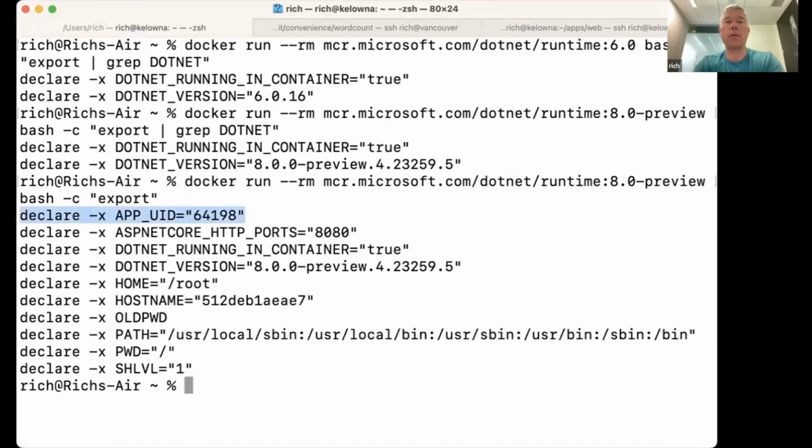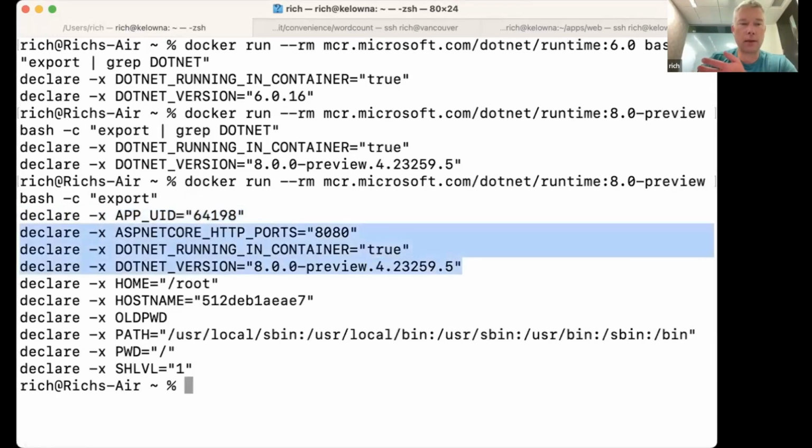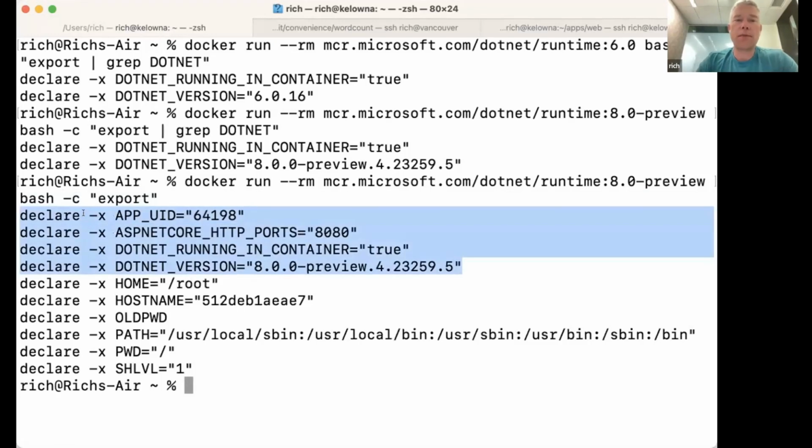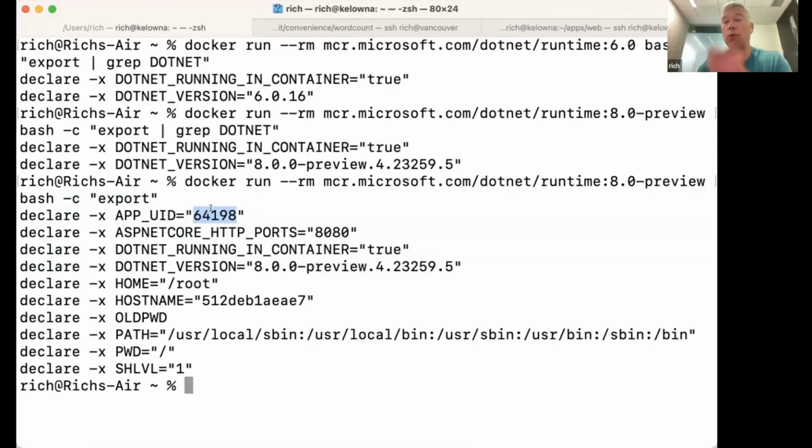Right, so this environment variable is set. These are all the .NET related ones. So we set this environment variable. The number we picked is 64198. So you could either set app or this particular number. And we don't want people having to know magic numbers, so we set an environment variable for you.